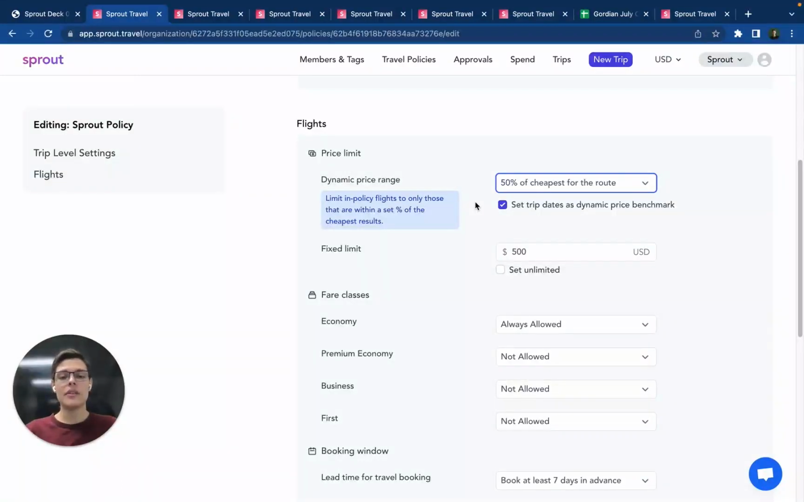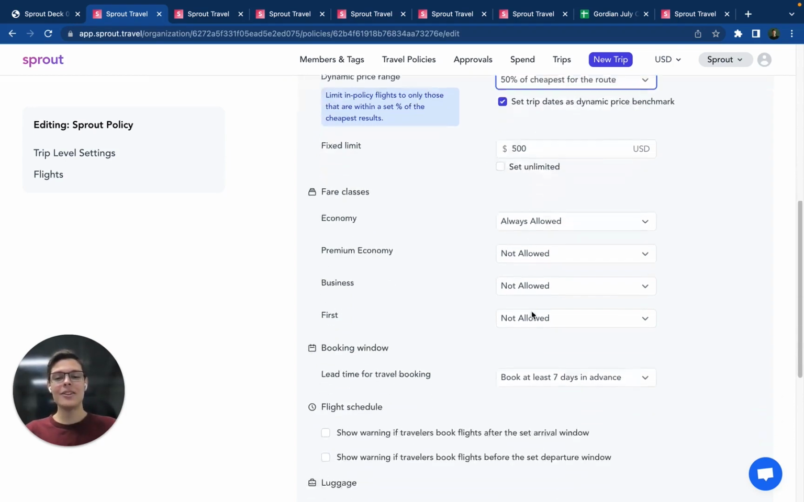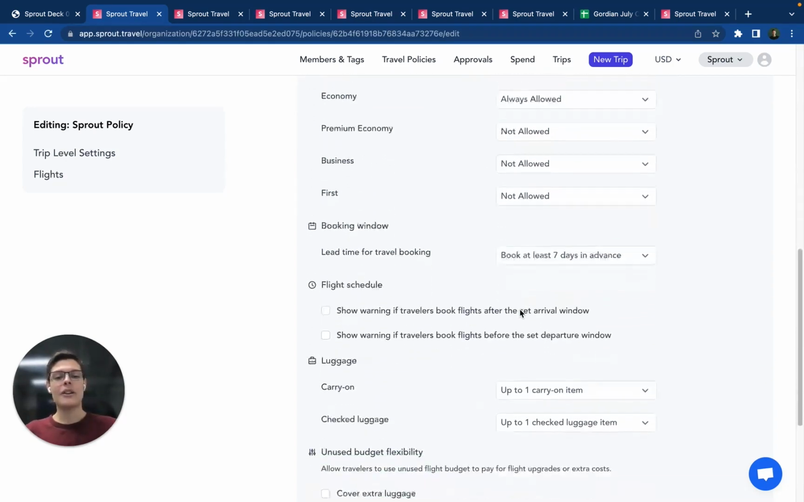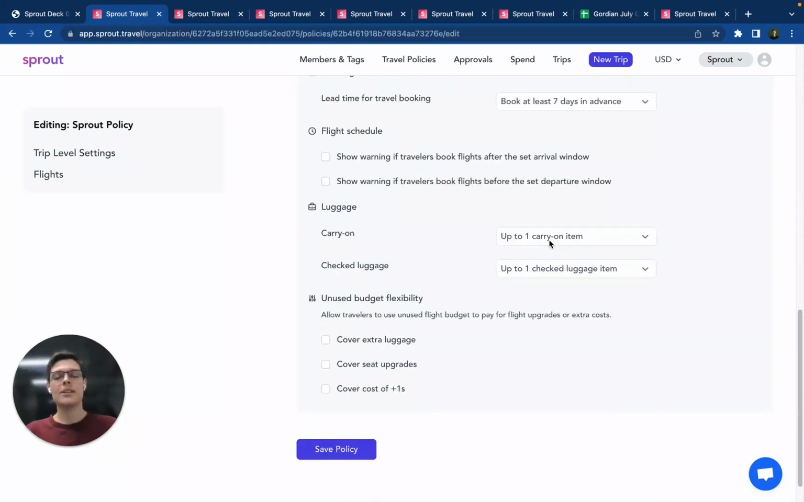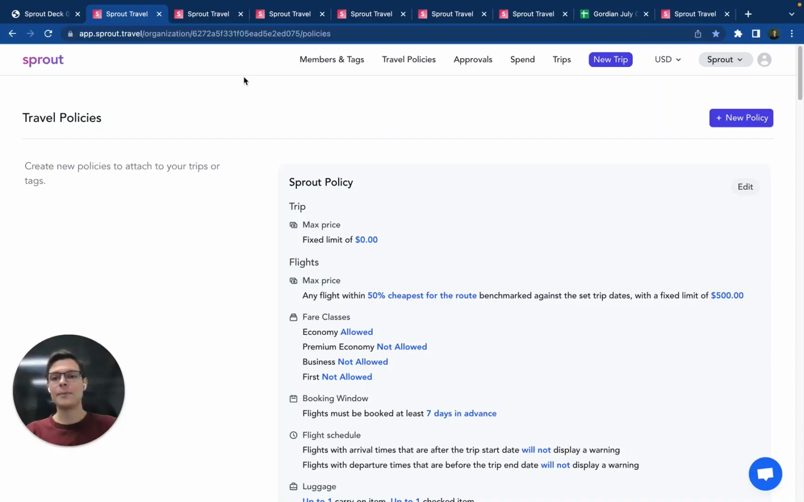Then when they go search for flights, we'll just find out what the average flight price is, and that becomes their budget. That way it works for everyone on the team with just one simple setting. You've also got fare classes, how far in advance they should book for trips, how much luggage the team can bring, etc. And that's pretty much it. Setting up the travel policy is that simple.